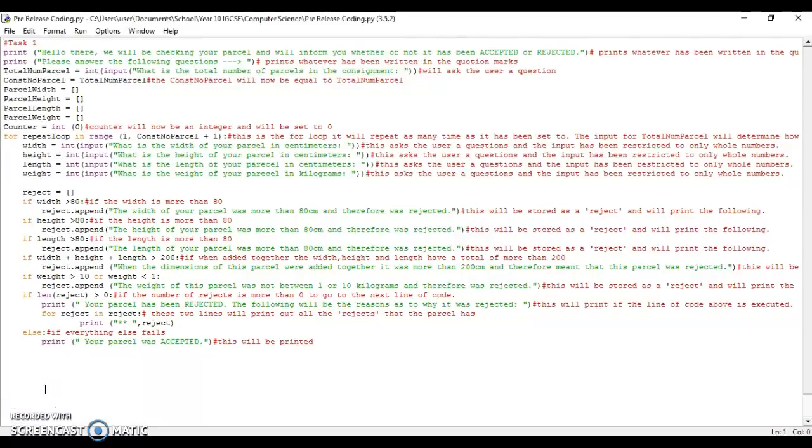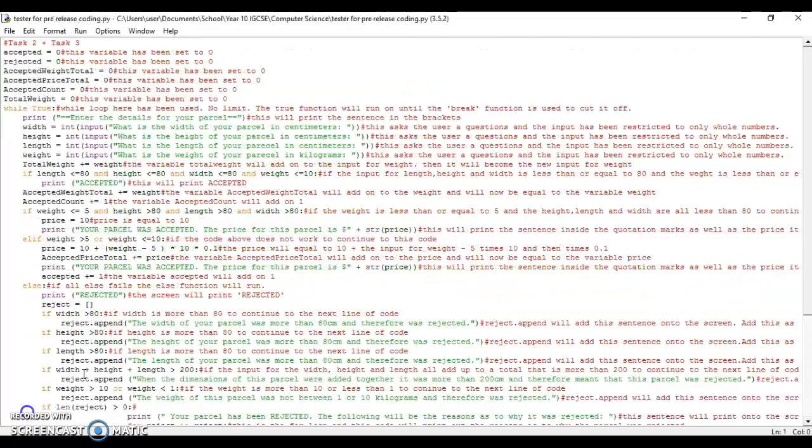So this is the end for task 1. As for task 2 and 3, I have used a separate code, but it has the same concept. So the variable here accepted is equal to 0, rejected has also been set to 0, accepted weight total has been set to 0, and so has accepted price total, accepted count, and total weight.